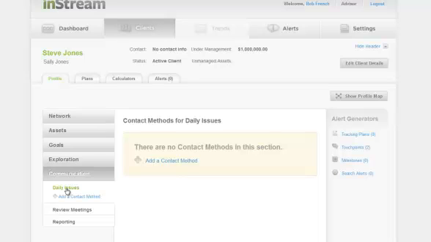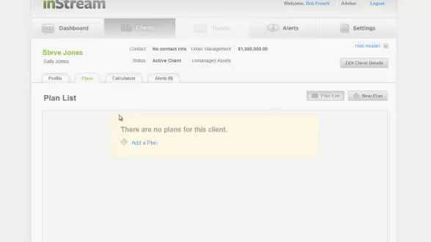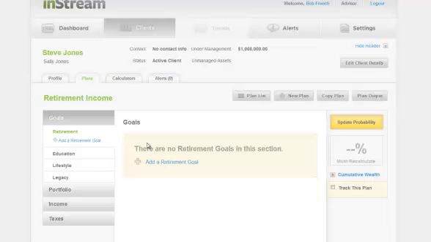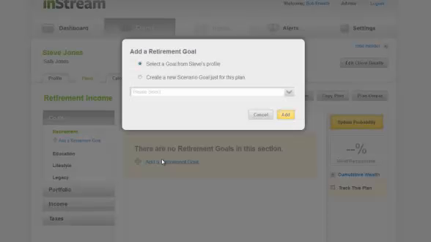We'll click on the Plan tab to move over there. To create a new plan for Steve, click on the Add a Plan button and then name the plan. From here, we add the goals we want to add in the plan. We can either select a goal that we created on the Profile tab, or we can create a scenario goal, a goal that is only applicable to this plan. This would be typically used for scenario analysis, hence the name.